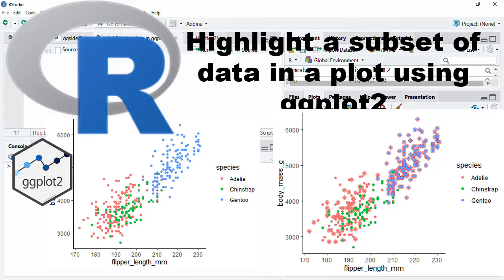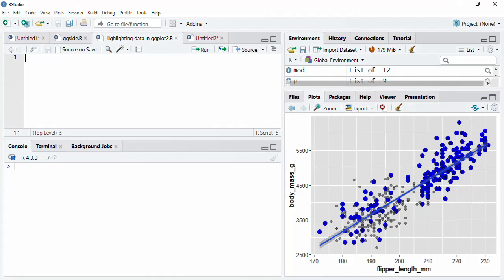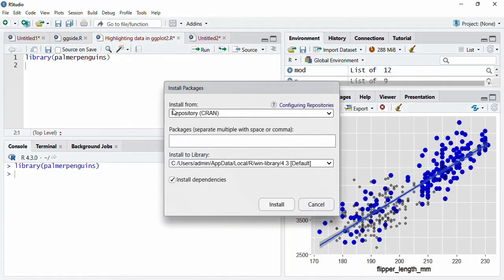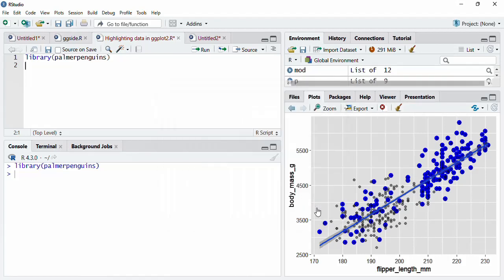Now for that we'll get a base plot for the Palmer Penguins data set, and for that you need to call library palmerpenguins. This is the data set for penguins from the Palmer station of Antarctica. If you don't have this library installed, as it is on my system, and you see the error, then go to install packages and type in palmerpenguins there, click on this and then click install, and the data set will get installed.